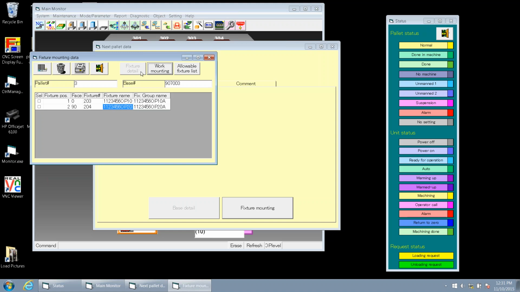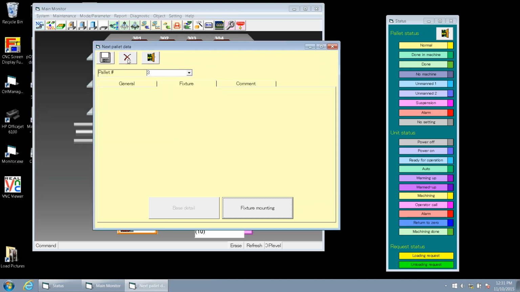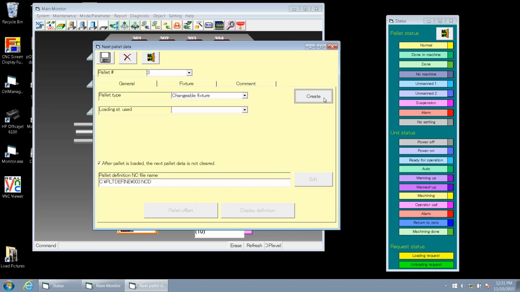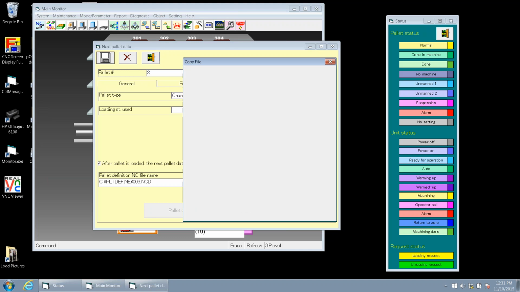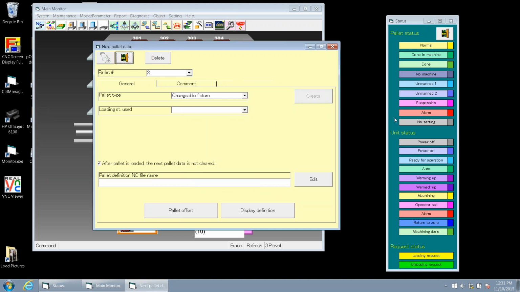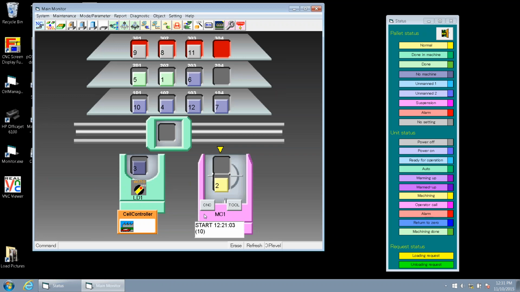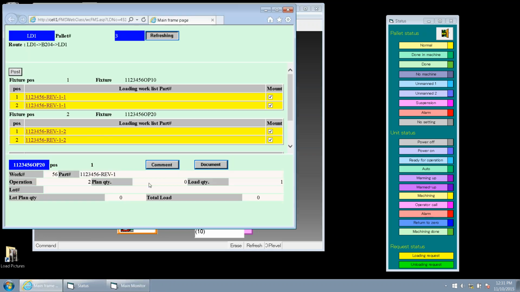So. Okay. So now we can close out of here. We're all set, I believe. All right, and close. Actually, we didn't save, so we want to go back. We'll hit create and save. Copy and replace. Enter it again just to double check. Okay. Now we can go back out and double click on our load station to check our work.